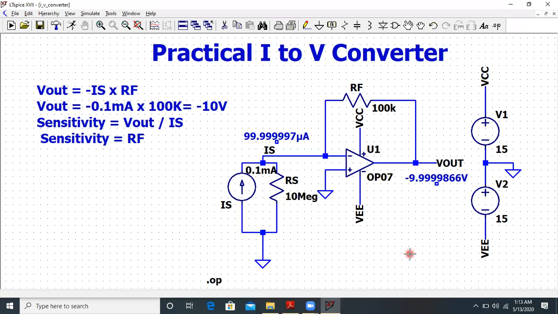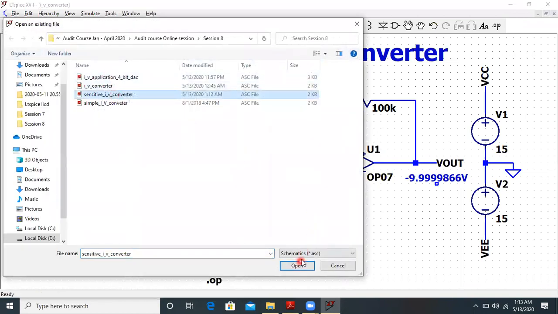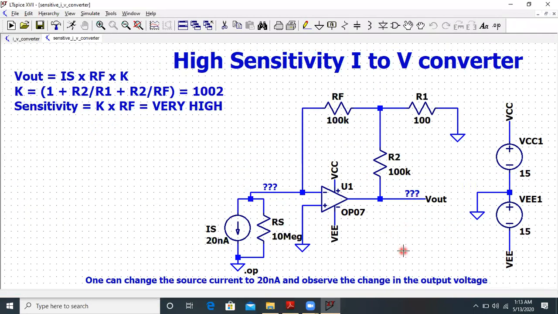I think that's it for today's session. First we started with a practical I to V converter, and next we have seen a high sensitivity I to V converter. In the next online lecture, we will see one application of this. We will build a 4-bit DAC, that is a digital to analog converter, using an op amp.